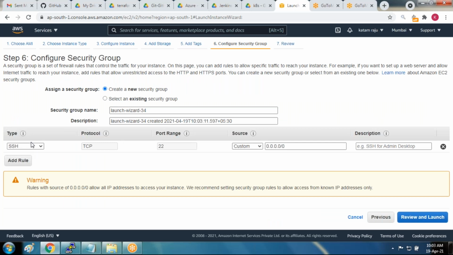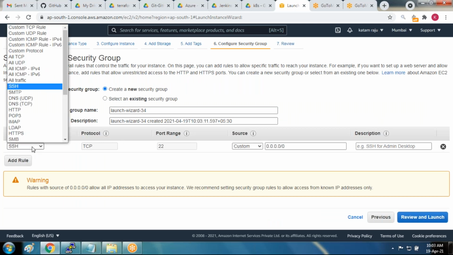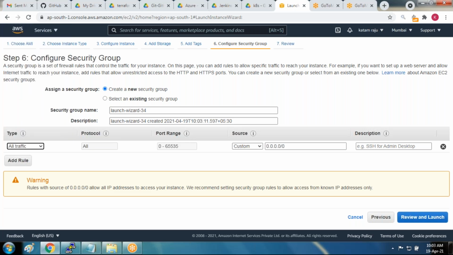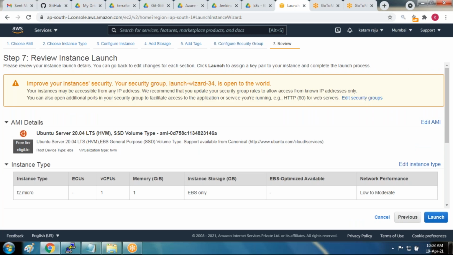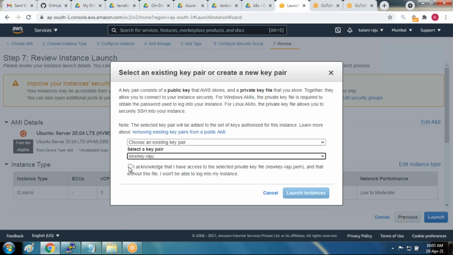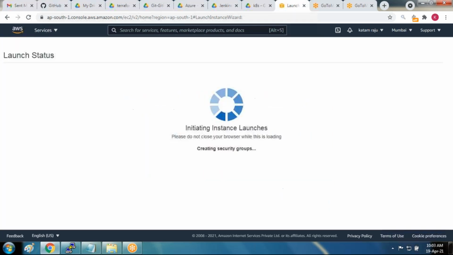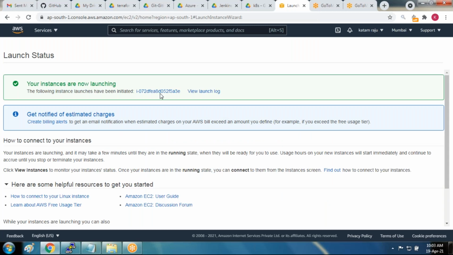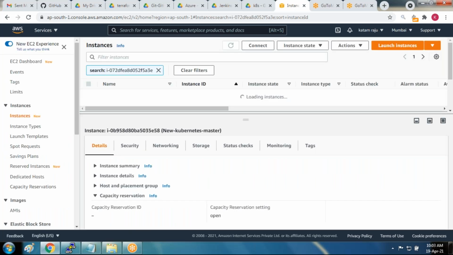And then you want to provide some security to this. You can provide SSH or any type of tools, but better you can go with all traffic. That's not a problem. Anyway, go with source from anywhere. Then launch, launching my instance with that key. That's our Terraform instance, on which we will install our AWS CLI.